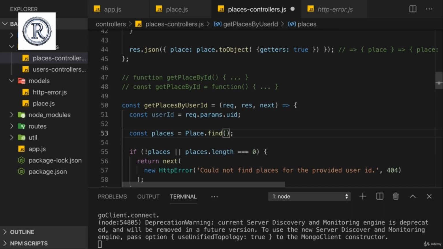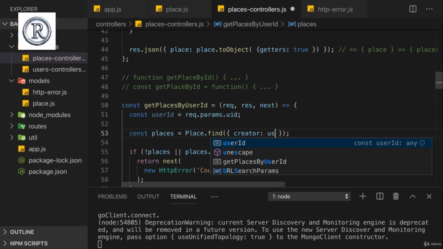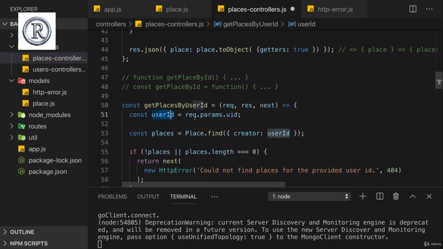Find has some other important things to keep in mind though. Generally, using find like this would return all places. This means if we want to have a specific place, in our case a specific place by the user ID, we have to add the user ID here as an argument. So in our case, we can use the creator property and refer to userId as we define it right here in our constant. That's one thing we have to keep in mind.